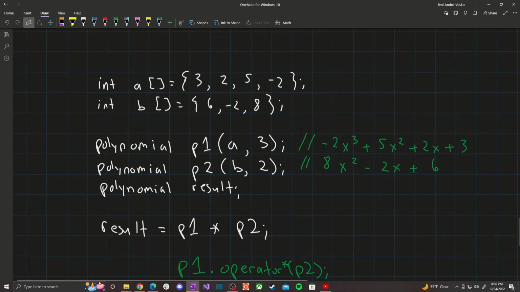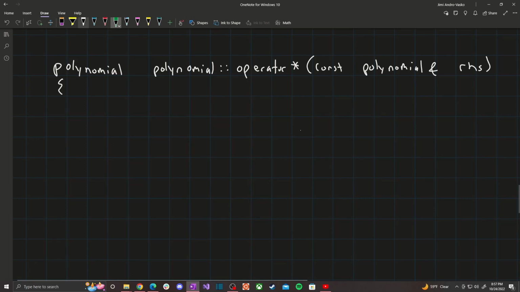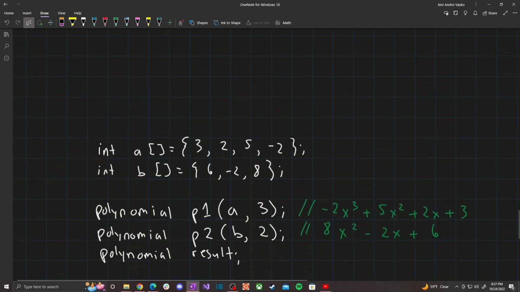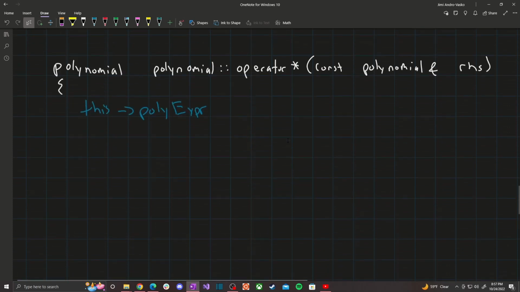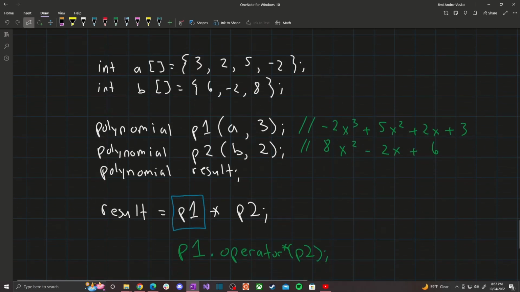So what's happening is the following. Right now in this function body, we have this arrow poly expr, which is really going to just be P1's expr. And then we have RHS, which is short for right-hand side, RHS dot poly expr. That's going to be this object's polynomial. So we have to go ahead and use those exprs to be able to work this out. And of course, the product polynomial is going to get returned and assigned to result.